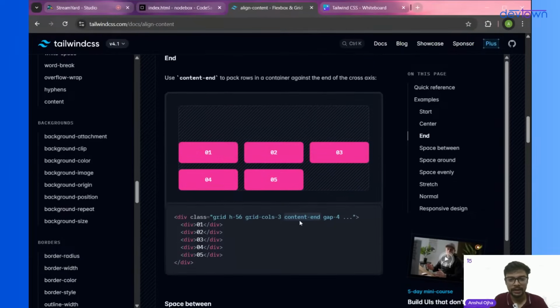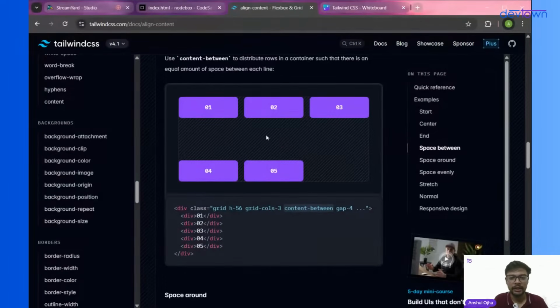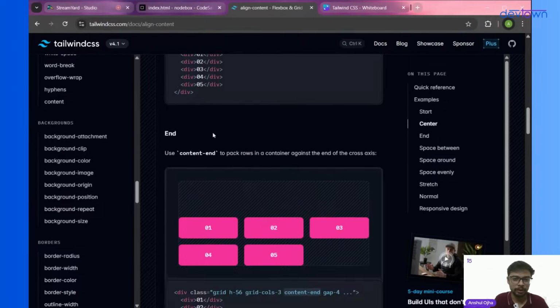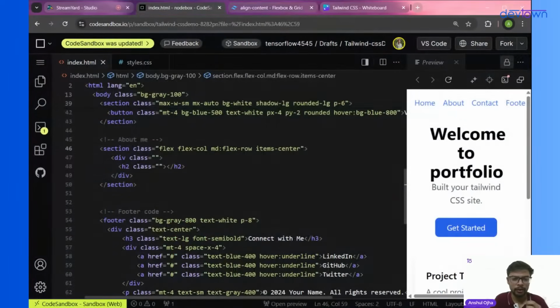And if I go with content end, this is the case of column, not the case of row. If I go with content end, the whole content will move to the bottom of my flex and the top will be empty. In the same way, content between means it will add a gap between these two contents. These are the possible things that we have, and most probably you have to explore them on your own to get a better grasp of it.